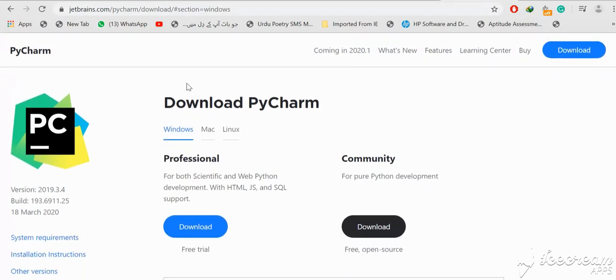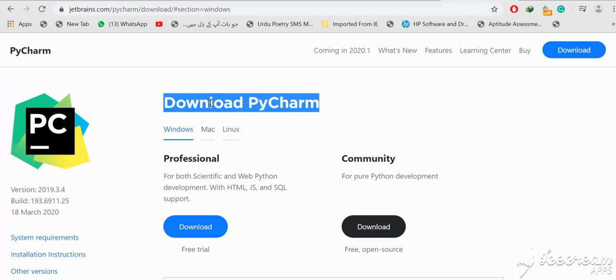And here you will see there are different categories of download available. You can see here this is by default for Windows, and if you want to download for Mac or Linux, then you will need to click on Mac, or if you want to download for Linux, then you will click on Linux. But I am using Windows operating system, so I'll click on Windows.